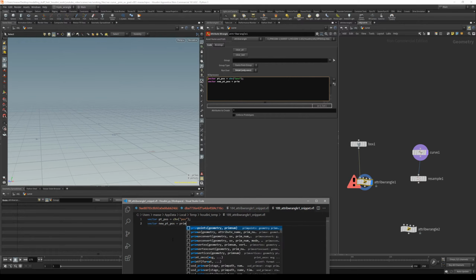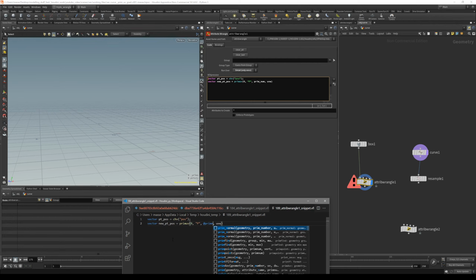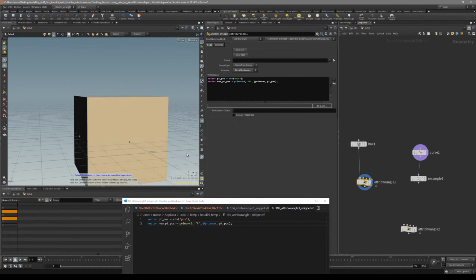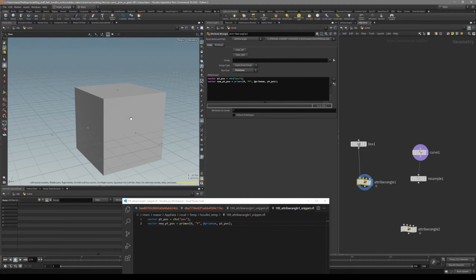That's going to be primUV. So geometry is going to be 0. Attribute name is going to be position, P. Primitive number is going to be primnum. And UVW is going to be our PT position. So we are basically giving this position for us to add this point. And let's run over primitives, since it makes more sense, since for every primitive we add 1 point.